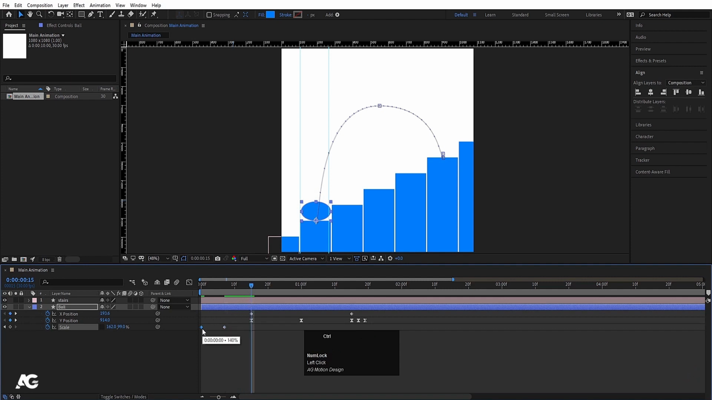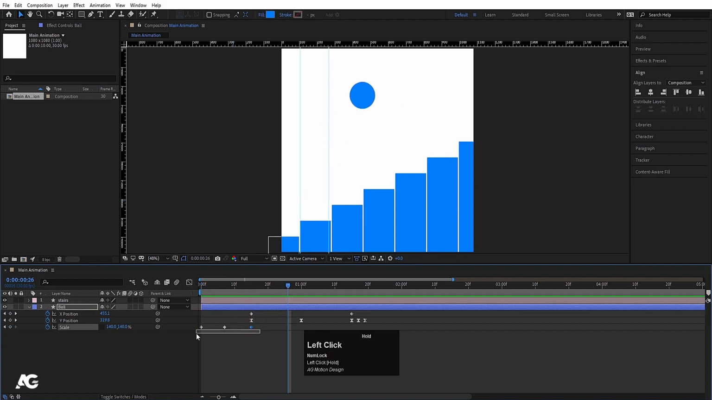select the first keyframe, hit Ctrl C, Ctrl V, like that. Now select those keyframes and hit F9, hold Alt and move this thing over here, like that, or you can move those keyframes over here. So you'll get something like this.